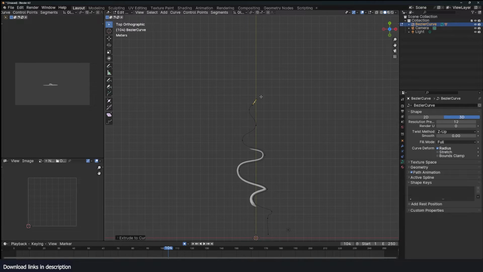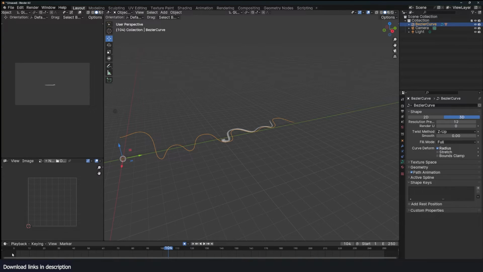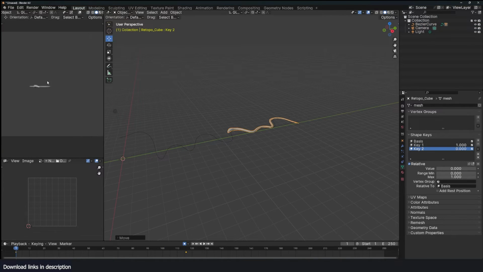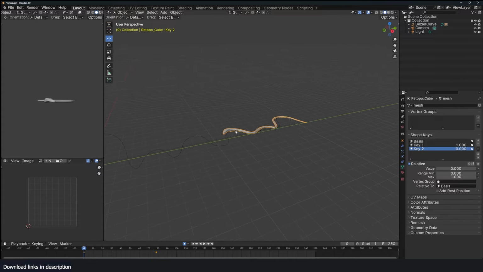You can use Ctrl click to do that, to extend the curve. You can even see how that would look in the camera. See, it's a really quick way to animate the camera.